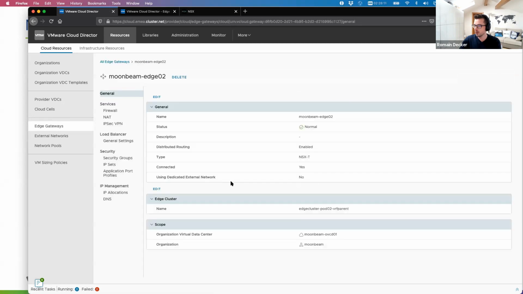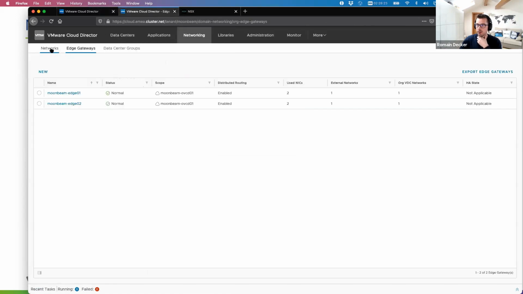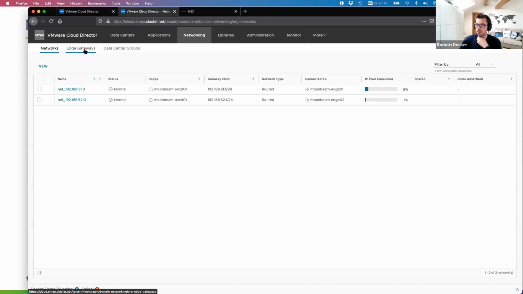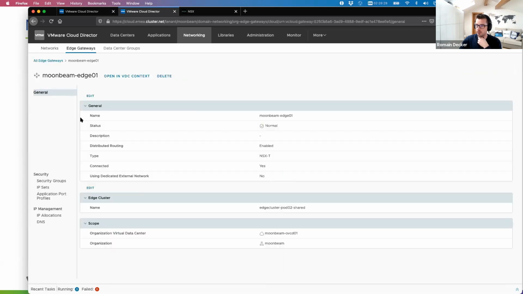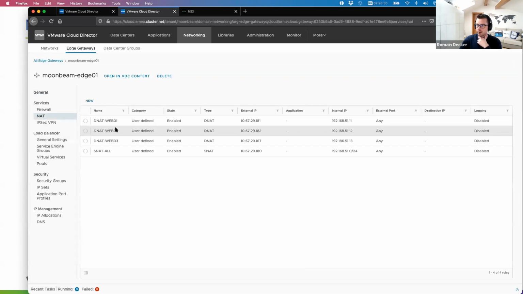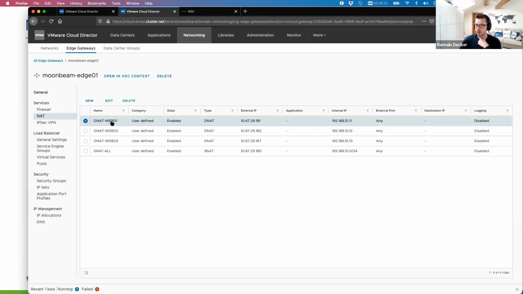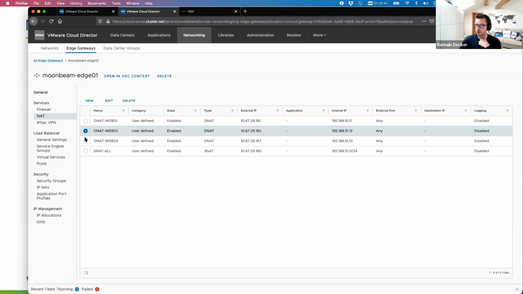So for the moment, to access my web servers, I need to have a NAT rule. My web servers are on the 51 network, so if I want to access them, I have to create a destination NAT rule. I have created a destination NAT for Web01, where I'm taking an external IP from the external network and mapping it to an internal IP. Then I do the same for Web2 and Web3.